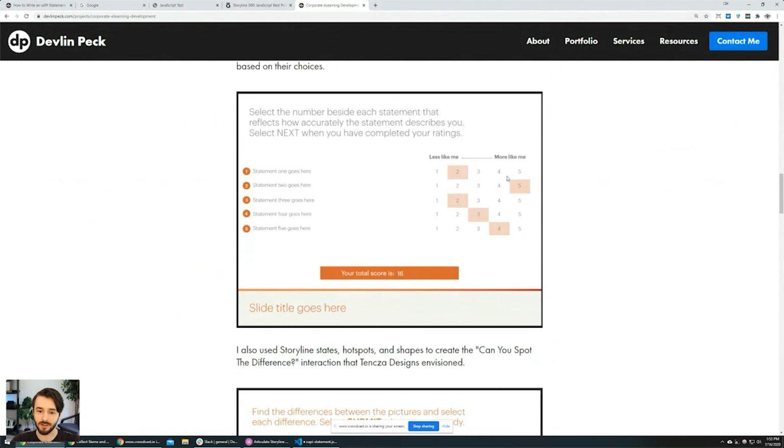But the problem here is that the user could change these after selecting it. So if I select 4 and it adds 4 to the total score, I might change my mind and be like, actually, that's not so much like me. I'm going to click 2. And then it would add 2 to the final score if you're just using basic Storyline programming. So I was like, that's not going to work. People are going to get that total score through the roof just by changing this same one back and forth. It's just going to keep adding to it.